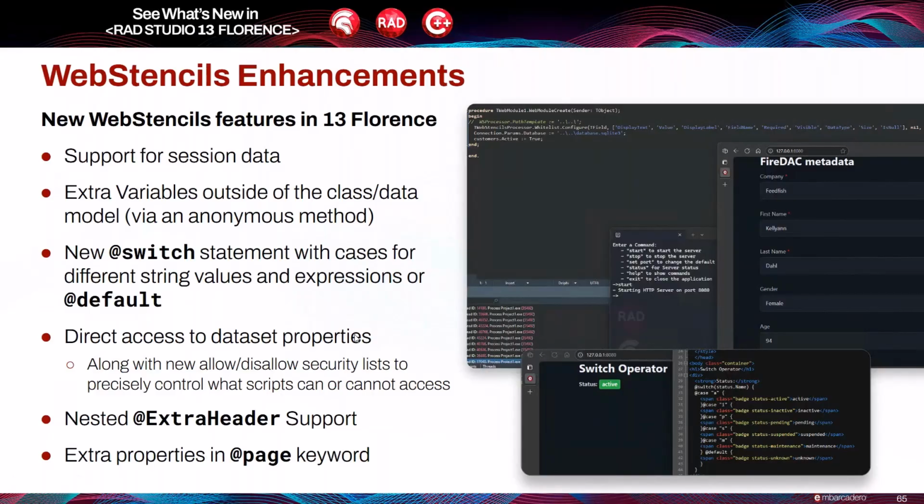Direct access to dataset properties. This is a big deal. Now we exposed the metadata from FireDAC. So for example, you could access before with @customer.name, but now you can access even the metadata of FireDAC. So that allows you to create your templates based on the metadata.